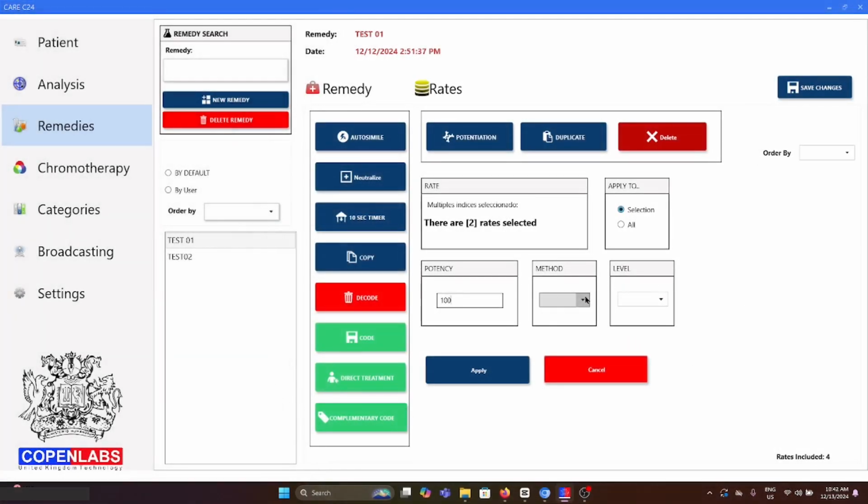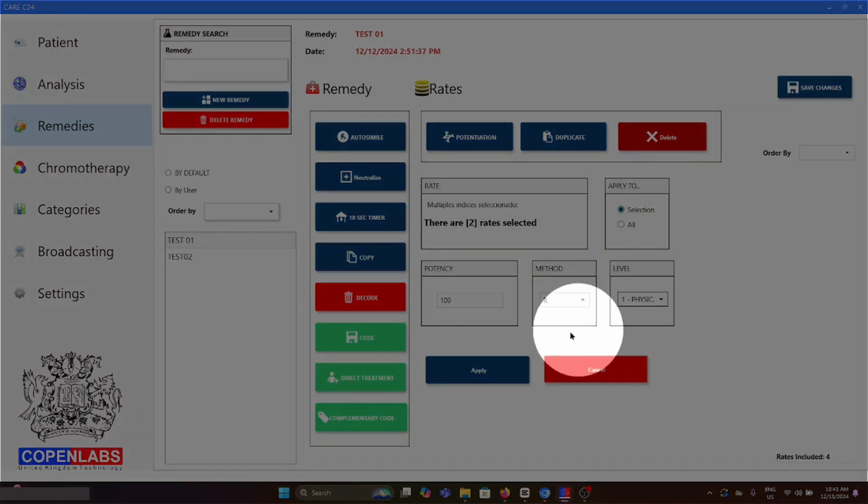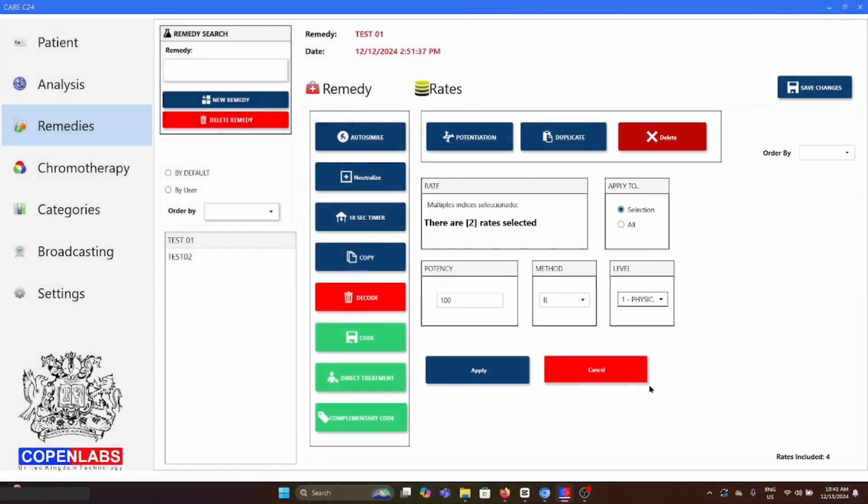Method and level inputs: select these through a drop-down menu to modify the potency and level. Once you have made the changes to the potency, method, and level, click the Apply button to save the modifications. If you decide not to make any changes, you can click the Cancel button to discard them.